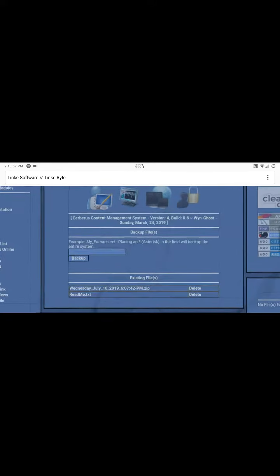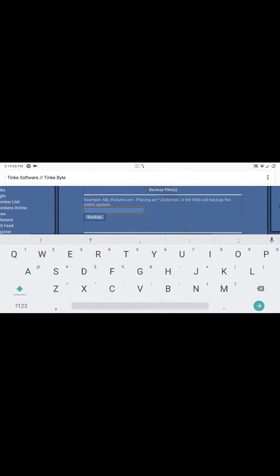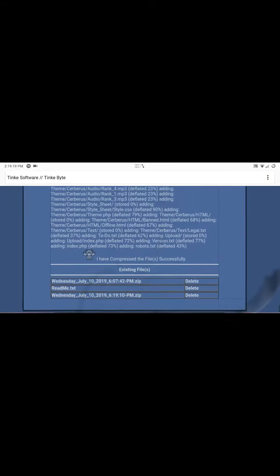Now we go over to the next icon, and it reveals the backup files functionality. Here you can back up individual files or back up the entire system. So if I put an asterisk here and click back up, it will back up the whole system. It'll compress all of the files and all the data into one zip archive for download. And here is a list of all the backups.